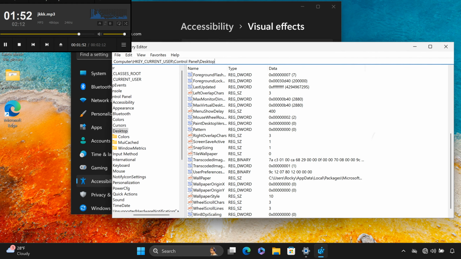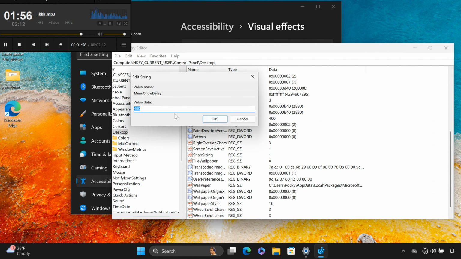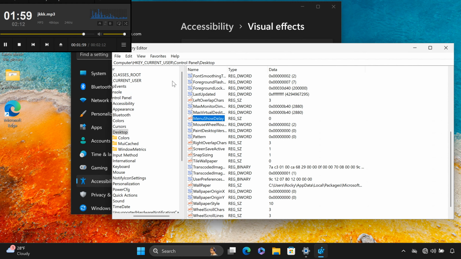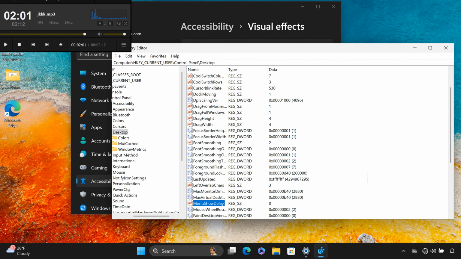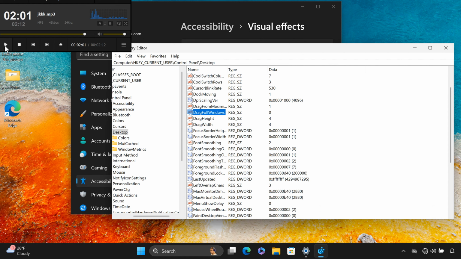MenuShowDelay, double-click it and set the value to 0. DragFullWindows, set it to 0. Apply changes. Restart your computer for the changes to take effect.